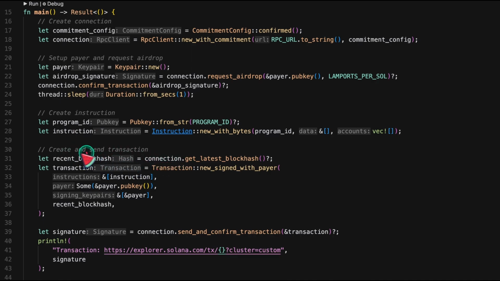We can then fetch a recent blockhash to act as a timestamp for the transaction, then create a new transaction using Transaction::new_signed_with_payer, passing in the instruction we just created here, passing in the payer public key as the payer for the transaction, and then passing in the key pair to sign the transaction and the blockhash to timestamp the transaction. Once we have our signed transaction, we go ahead and send that transaction using send_and_confirm_transaction, which will return the transaction signature, which we can log to view on Solana Explorer.